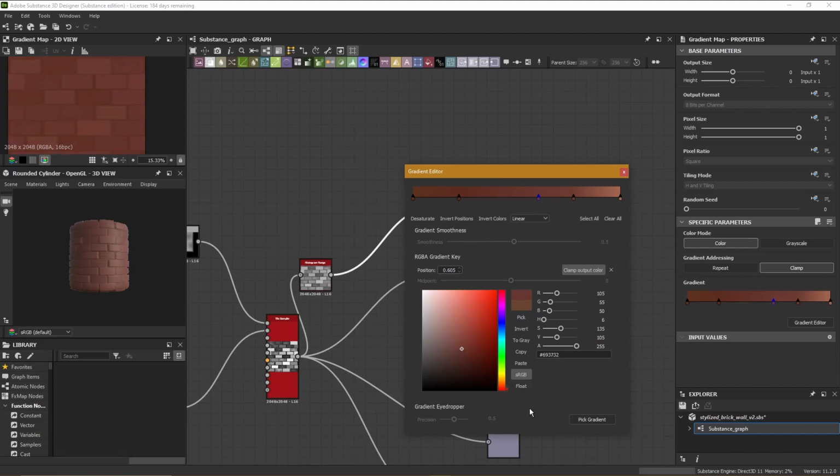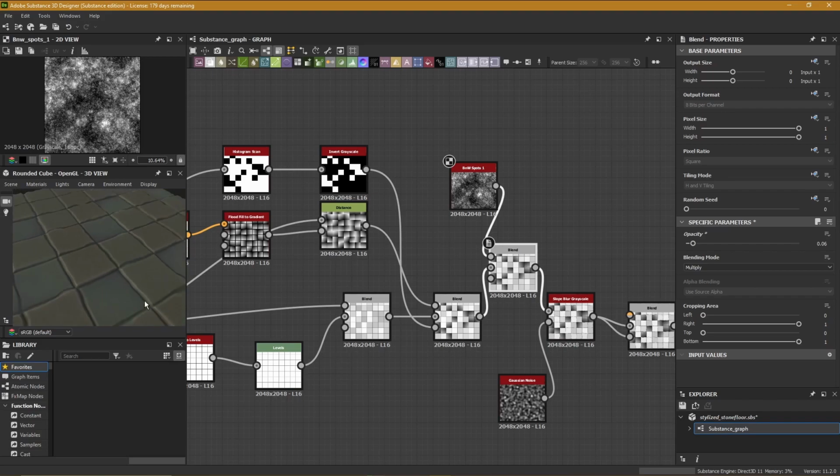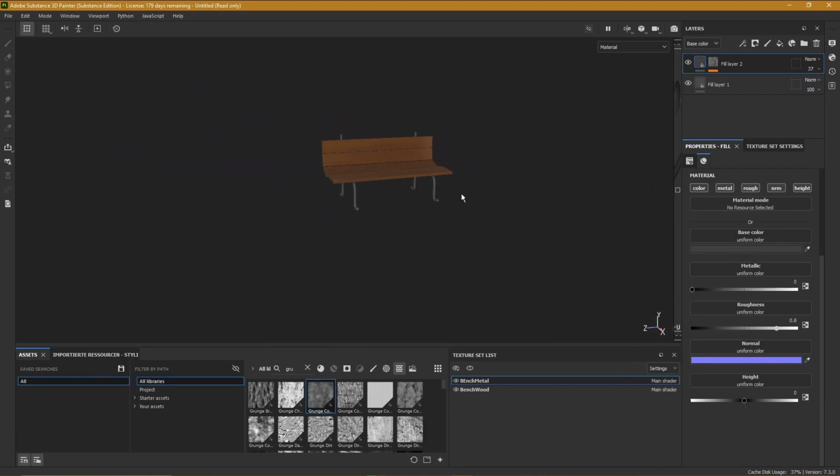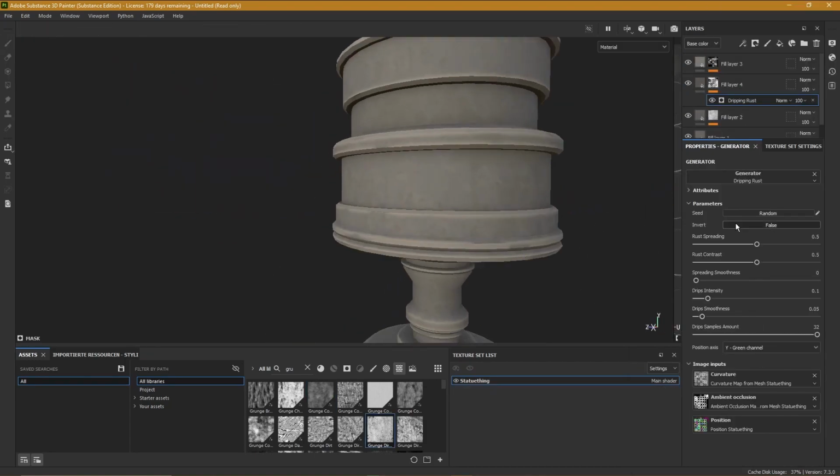And for the brick and floor material I used Substance Designer, which took a while because I've never used this program before and I had to watch a lot of YouTube videos. For all of the other objects I used Substance Painter to texture them.